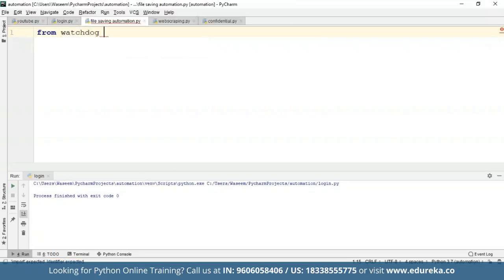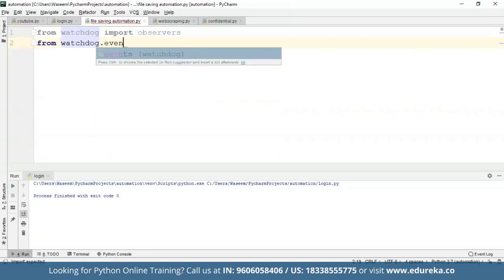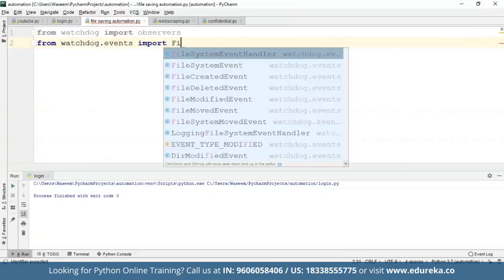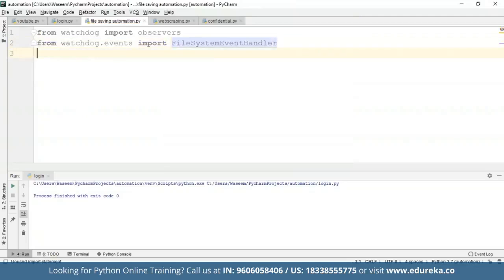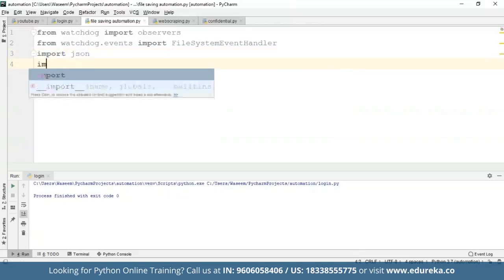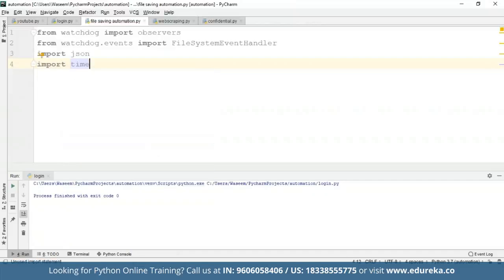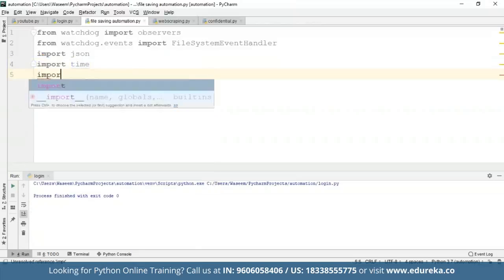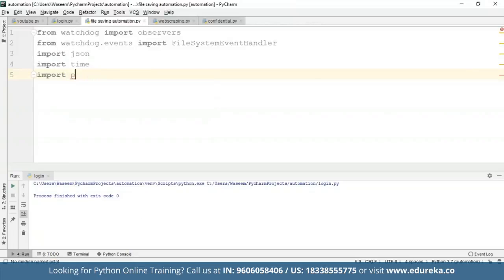So there's nothing to worry about. You can just simply type in all these names, and you can install all these from the project interpreter. And from Watchdog, I'm going to import the file system event handler. I'm going to import JSON, import time, and I'm going to import OS. So these are the dependencies that you need for this program.